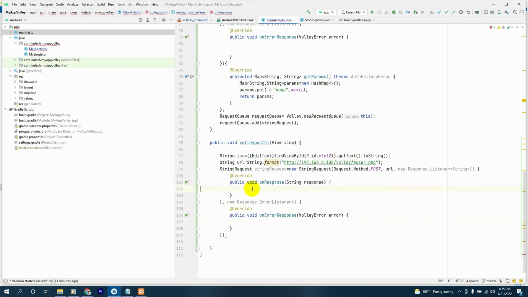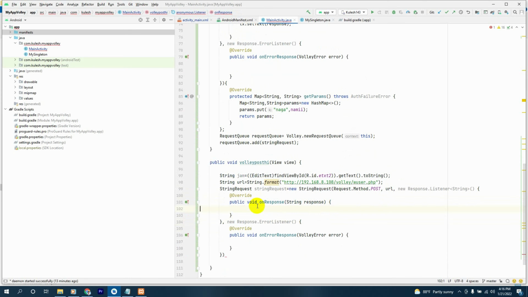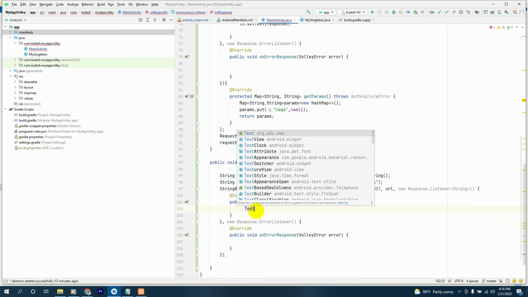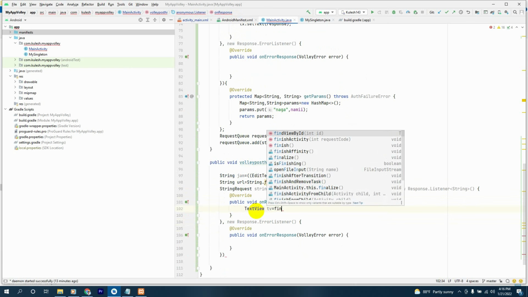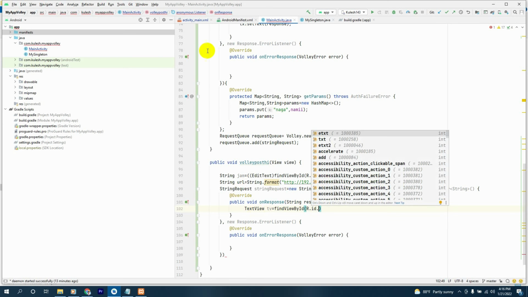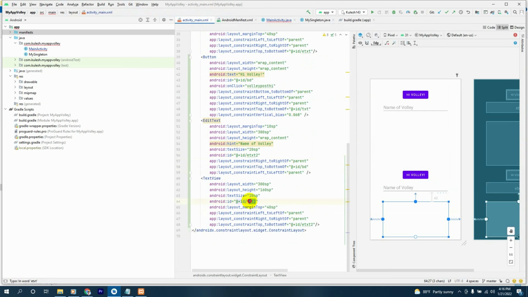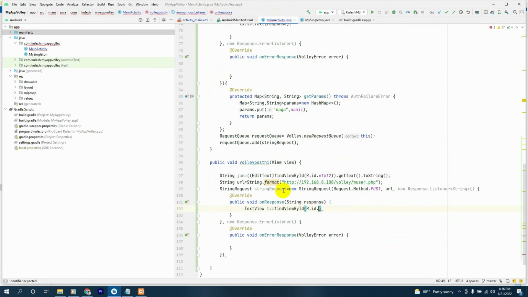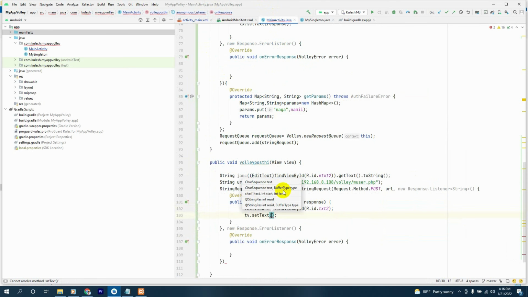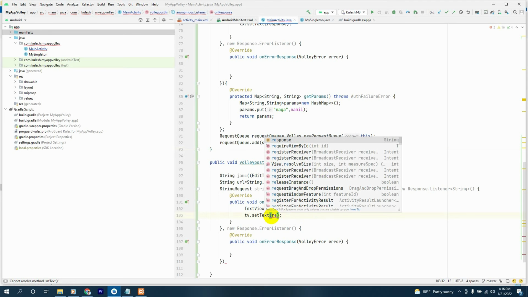Okay, now for the next step, we'll have our text view: TV equals findViewById, R.id, and we'll have our second text view ID, textView2, copied and pasted here. The next thing we say is tv.setText and provide our response. On the response method, we get the string response, which is the values coming from the backend, from our PHP script. So we'll set the response as text to this text view like this.